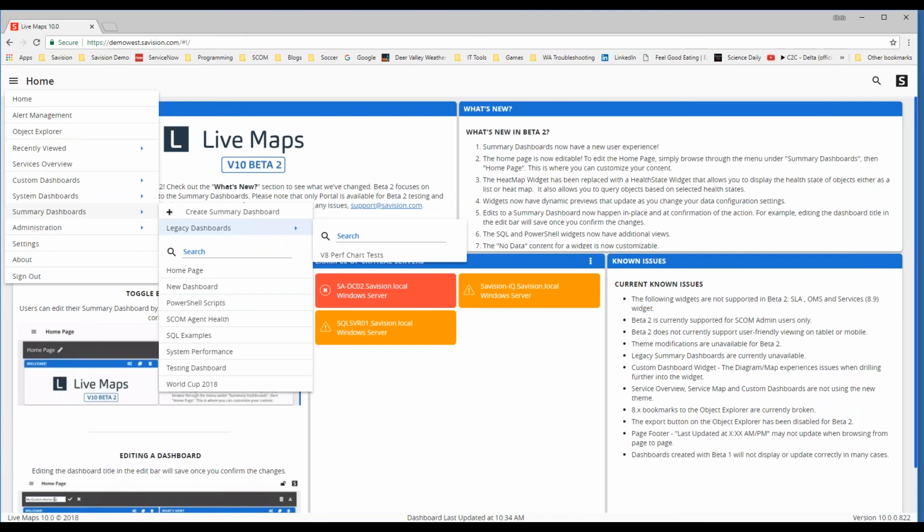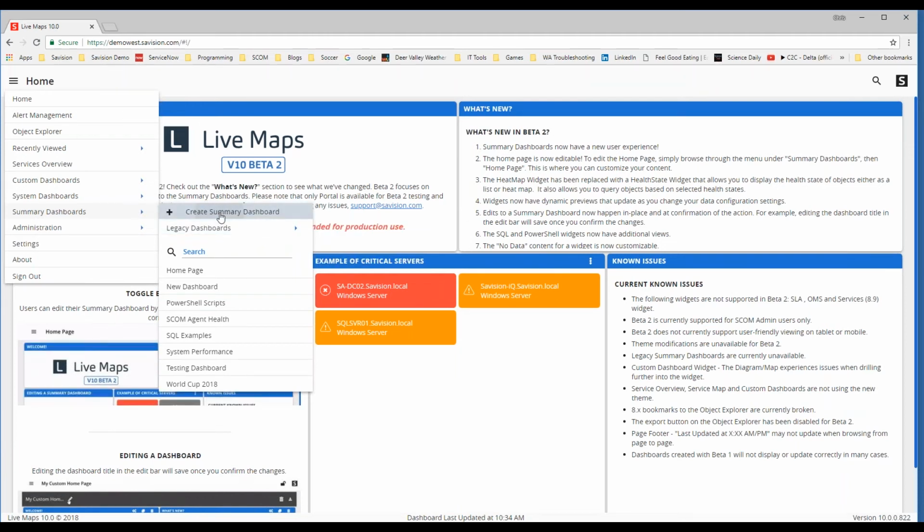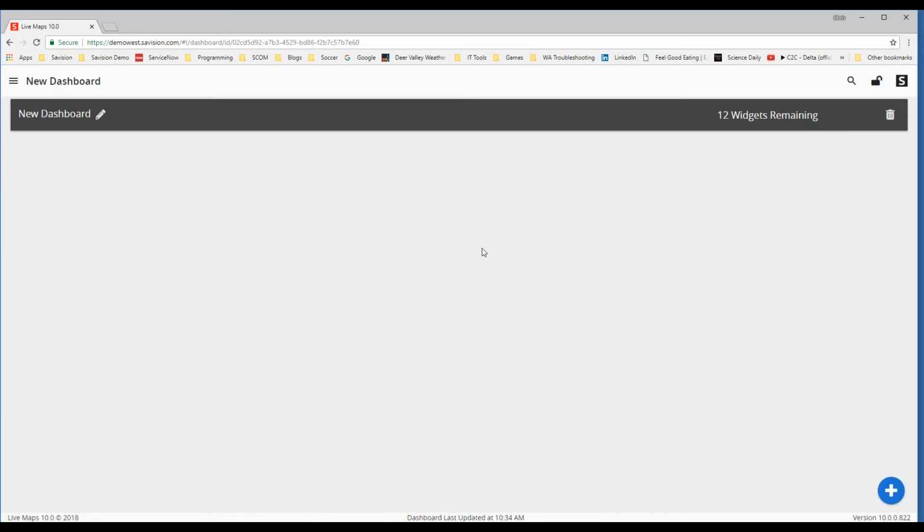So let's start with creating a summary dashboard. It's pretty simple to start off with. All I have to do is click on Create Summary Dashboard. This is the summary dashboard in edit mode. The first thing I want you to notice is that we already start off with a title. Before, it used to be a blank entry in the title, and if you went through the process of adding different widgets, then all of a sudden went to save, sometimes you got an error message that you needed a title.